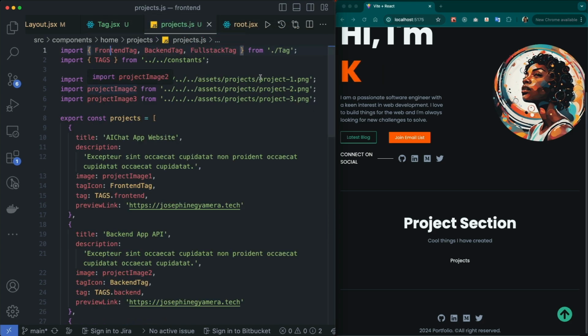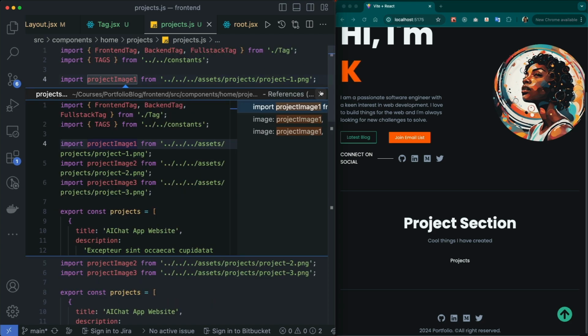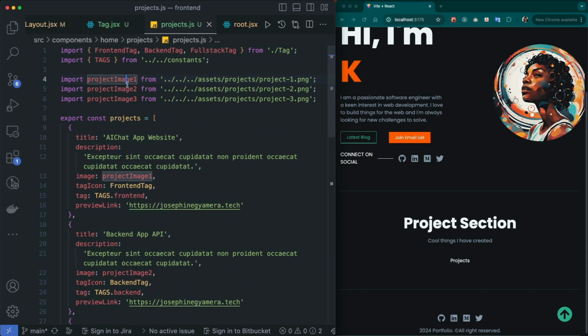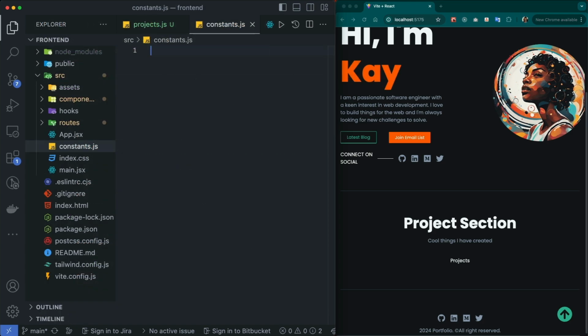I've already imported all the tags that we just created. In addition to that, I'm importing some images that are in the assets, so this will all be available in the video resources. And in here, I'm going to export the following. So I will export a const called tag. So we will put all common constants that we will use in multiple places.